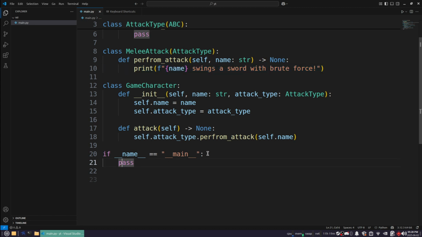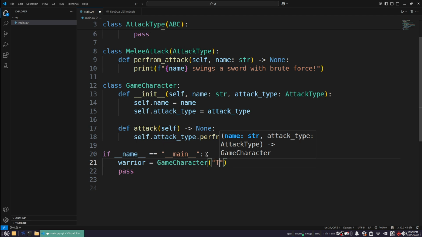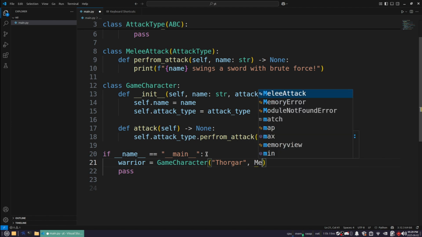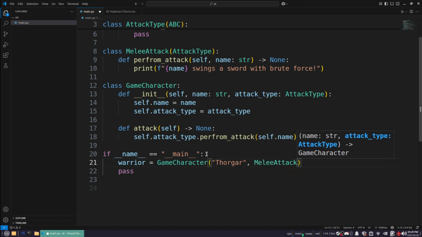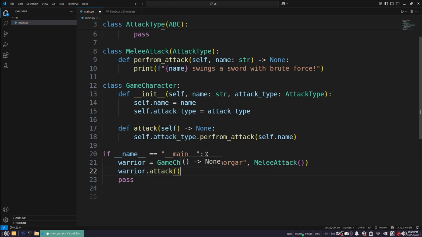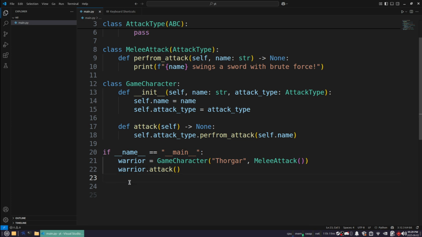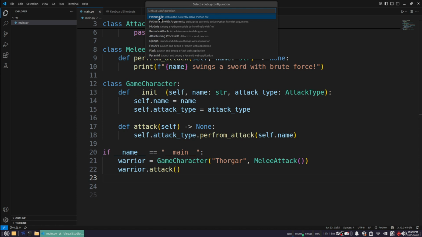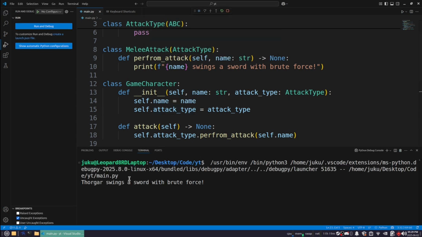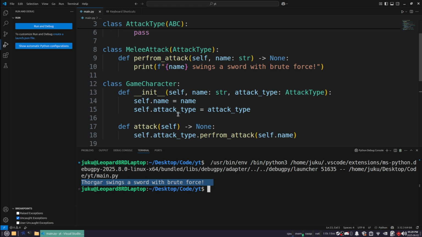So now I'll just do this. Let's say warrior, game character. Some general warrior fantasy name. And then we already made our melee attack type. And then that's it. And then we can just call warrior.attack. And let's just see what this does now. Click this, click that. And we got our output for the attack type.